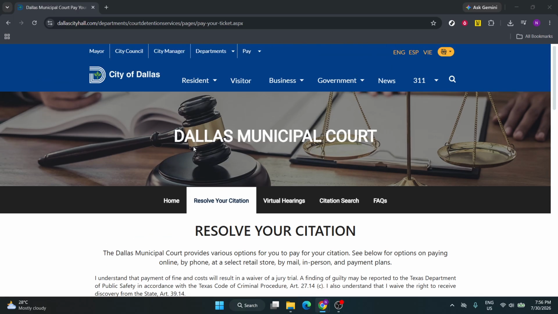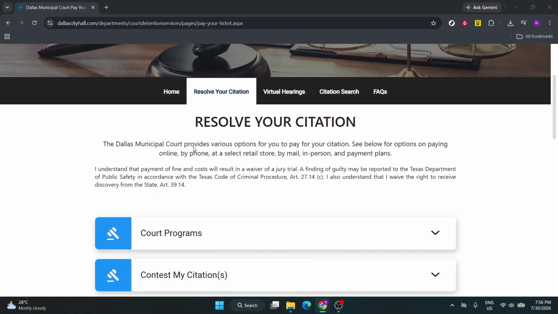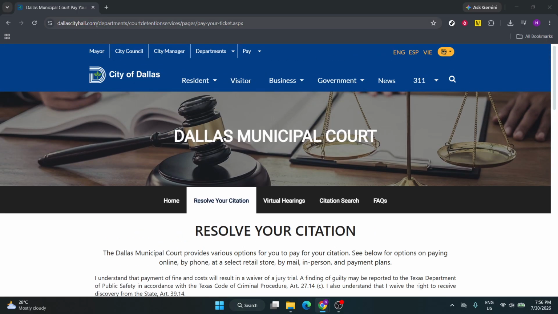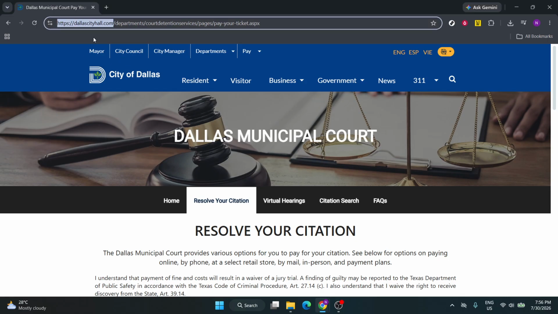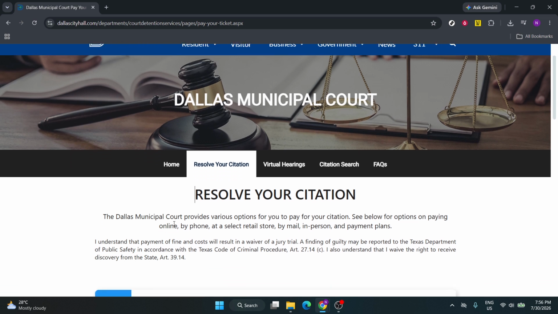Before you begin, it helps to have your citation number ready, since that's what you'll use to locate your ticket in the system. Start by going to the Dallas City Hall website. Once the page loads, take a moment to make sure you're on the correct official site. This is important anytime you're making a payment online, especially for a citation or court-related matter.